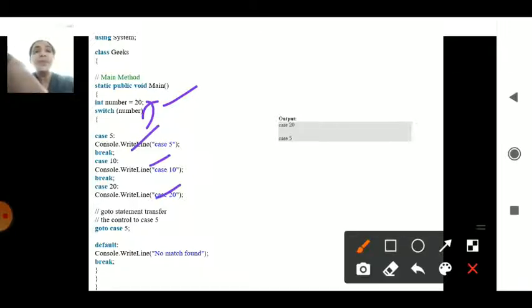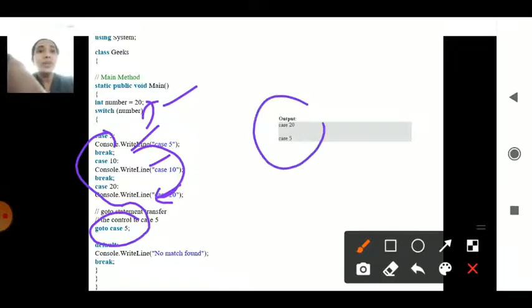After that, the switch on the number will move to the case 20 section and execute whatever line is there in case 20. After that it has a statement called goto case 5, so it will move to that particular case 5 and execute that particular statement. In the output you can check that case 20 is printed, and after that case 5 is executed.